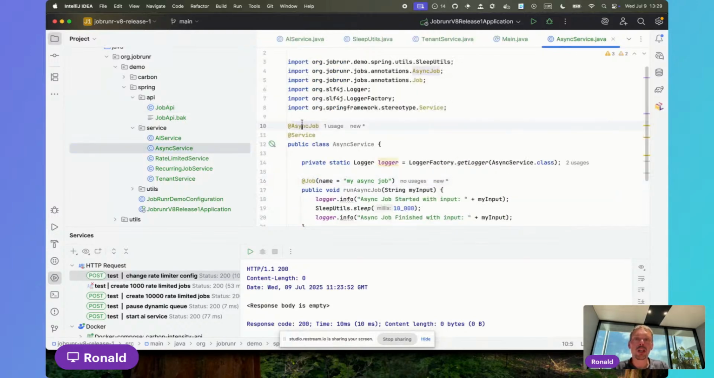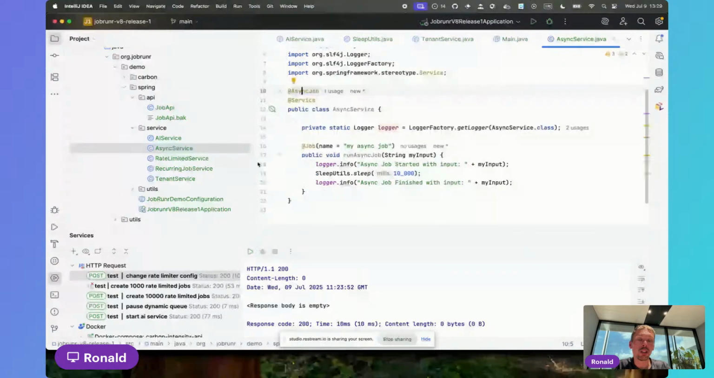I want to have it even easier. And that's why you can now annotate your class with @async_job. And then you just have here a method run async job. And this is like the same paradigm as @async in Spring, where you say you have, by annotating a class or a method with @async, well, in that case, the code will be executed on a different thread. Well, it's exactly the same thing, but what we will do is we will create a job for it.